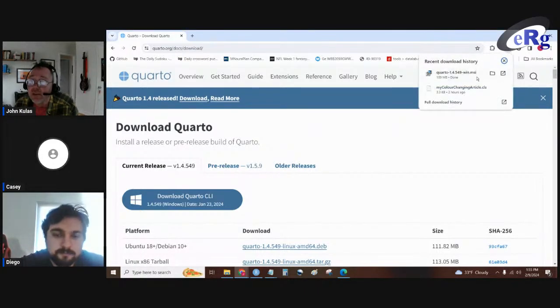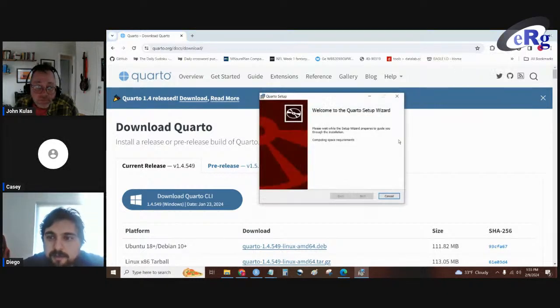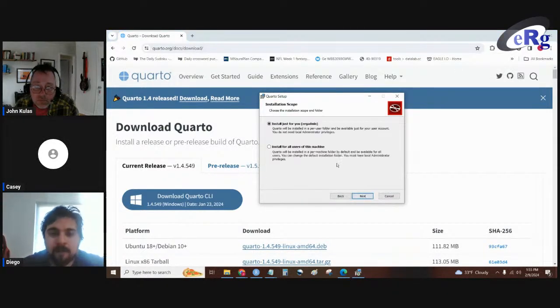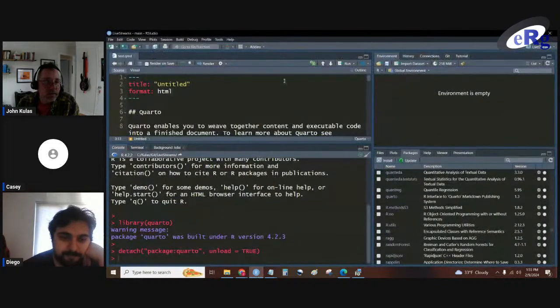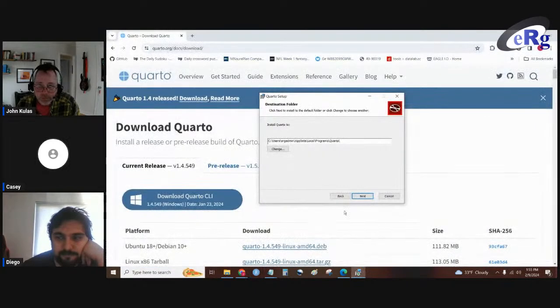Oh, my Quarto just crashed. Fun. And then I'm going to exit R as well, just in case there's something that interferes.